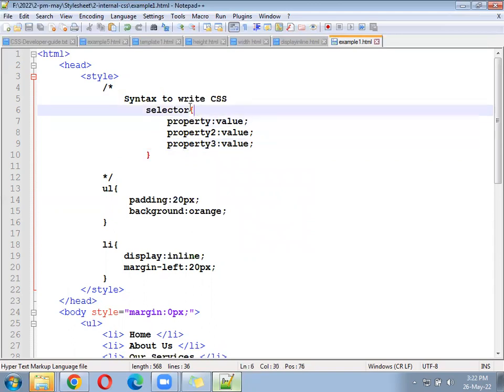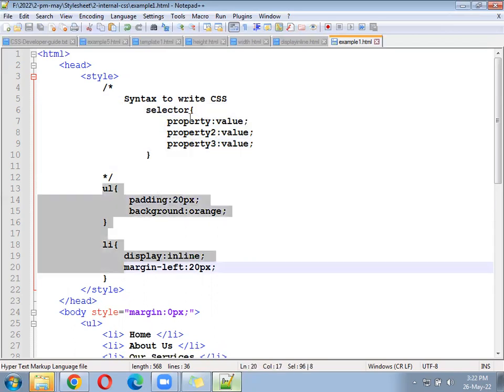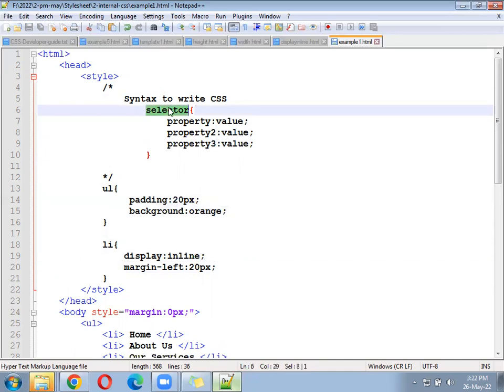Now see, this is called syntax and this is called an example. Now at the place of selector, what we have got? UL. At the place of selector, we have the LI. So in terms of HTML, LI is the tag, UL is the tag. But in terms of CSS, UL and LI become selectors. What is the selector? All the HTML tags are called selectors in CSS.